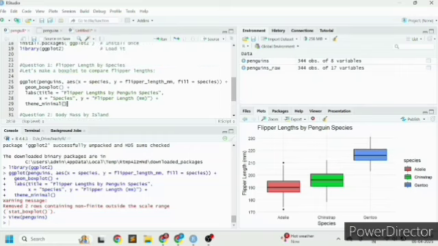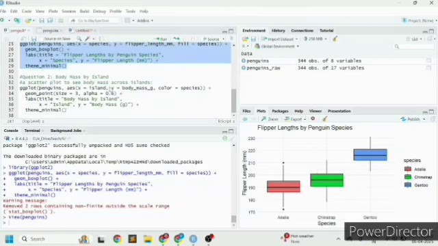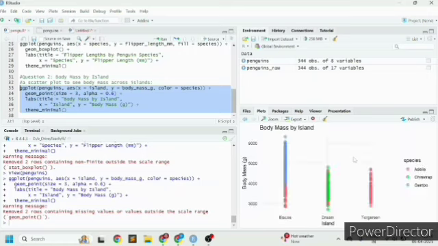So our one question is answered. Yes, we are able to compare the different flipper length among the different species from the data set. Now what we want to do is get the body mass by islands, right? Means what we want is that, let me show you. If I plot this particular command, right, it will give us a different graph, right?